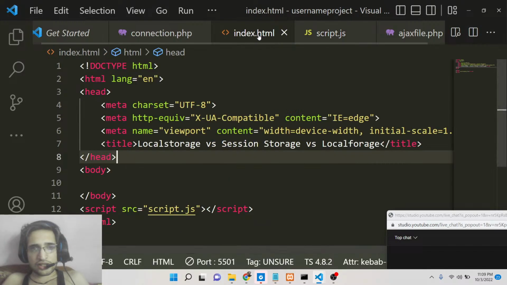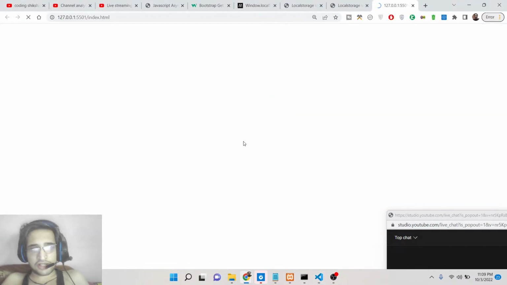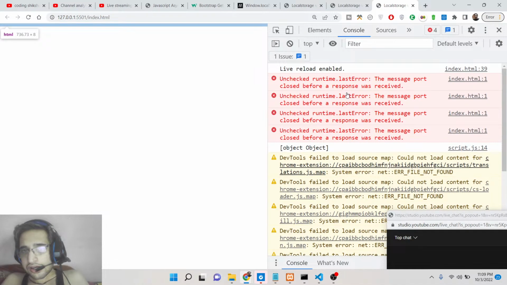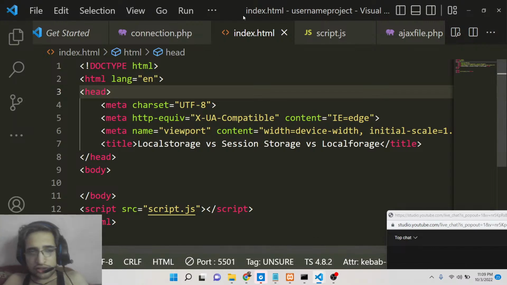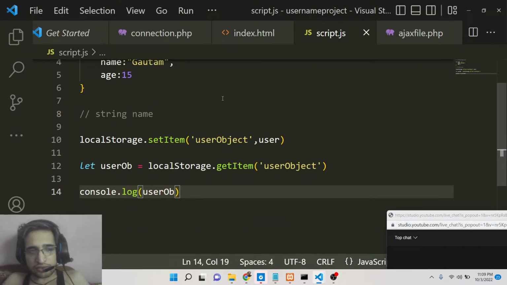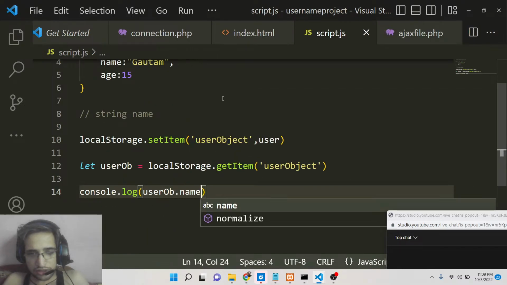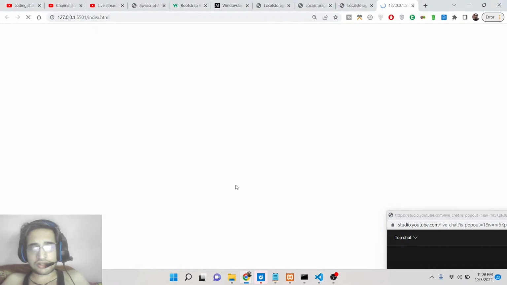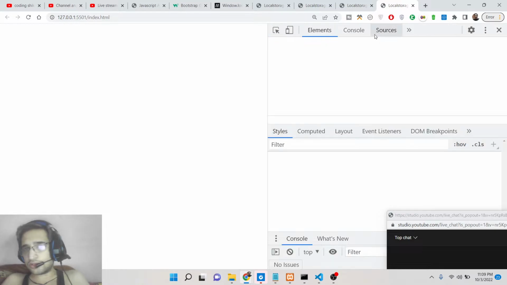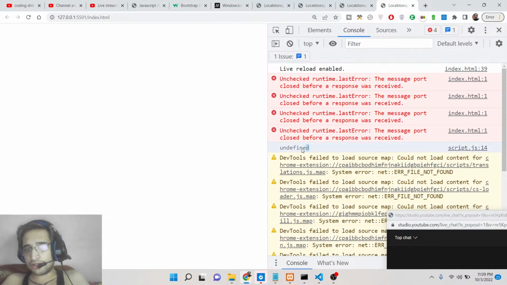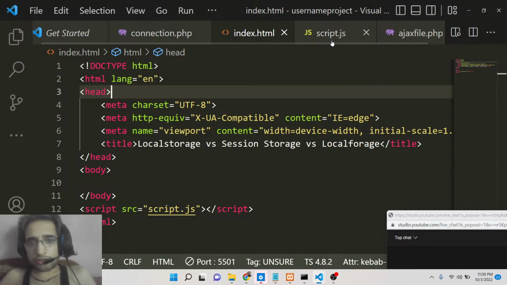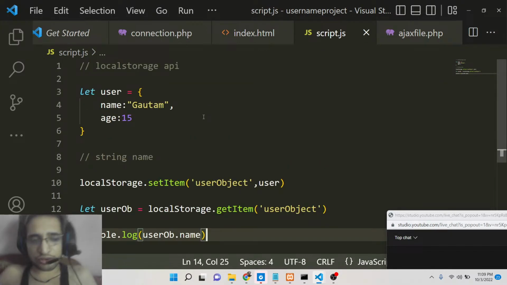So you can see that, guys, if I refresh it now, this is the object which is returned to us. So in order to get the key value, we will simply say user object dot name. So this will actually get the name for us, which in this case will be Gautam. So you can now see it is saying it is undefined. So this is the very basic question, guys: how to store an object to local storage.